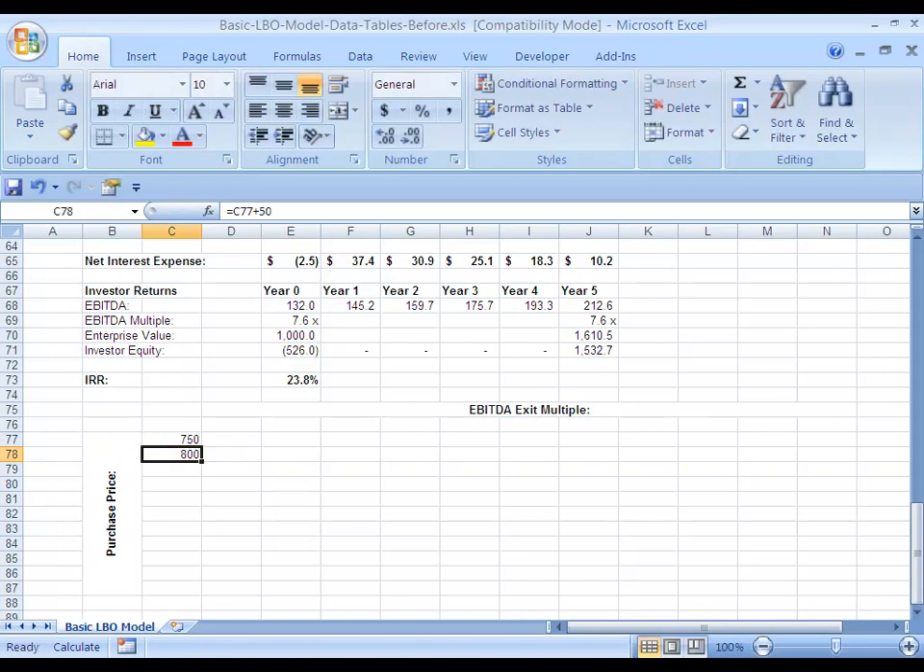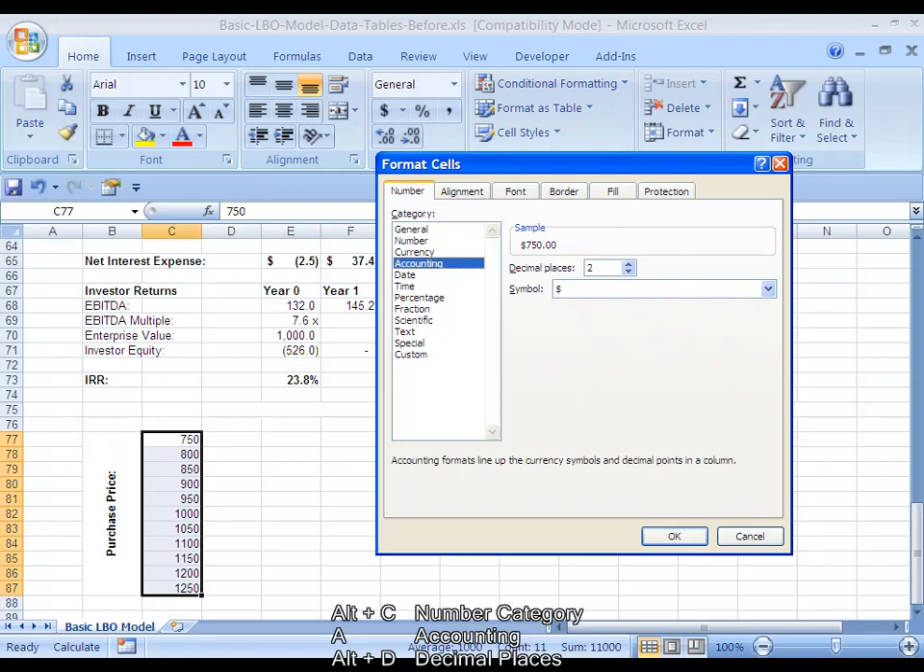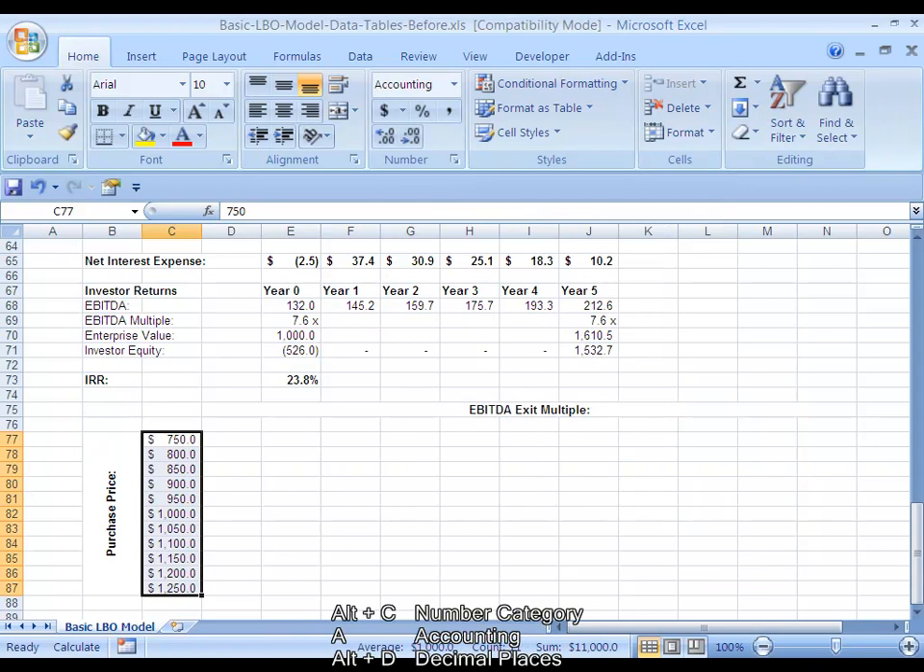And then we'll press Control, and we can actually use the new shortcut we learned and we can just start with cell C78 highlighted and press Shift to go down. Press Control D. Control D will copy the formula down. And to fix the formatting, we just go to Control 1, number, Alt C for category, A for accounting, set the decimal places, Alt D to 1, and then we press Control B to bold it.